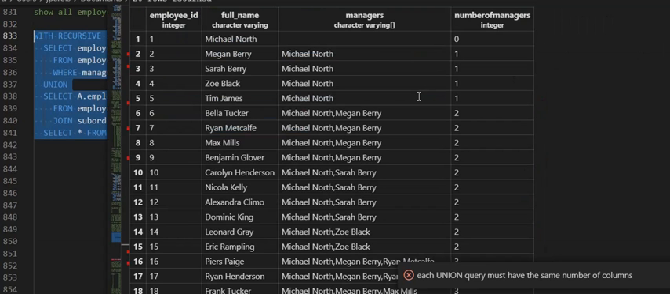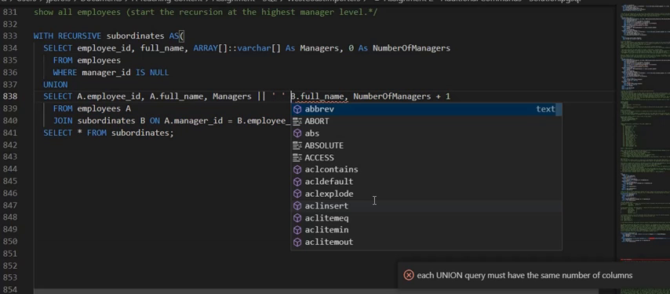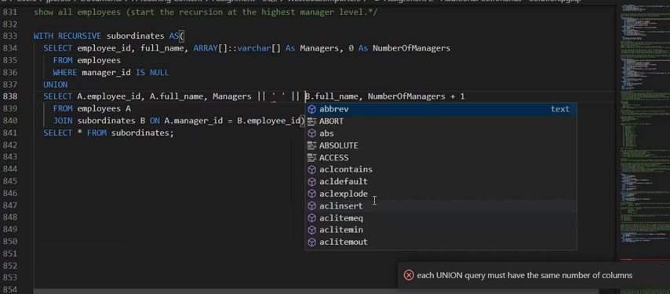And now I got some results actually. I notice here I have Michael North, comma, Megan Berry. So that's looking pretty good. And then I have the number of levels here. I got 1, 2, and it keeps incrementing as I go down. However, I think I want a little space in there, so I'm going to add a little space. To do that, I'm going to have to do another concatenation. So I'm just going to do single quotation mark, single quotation mark. In Postgres, when you try to define a string, you use single quotation marks. And then I need to concatenate this to full name here.